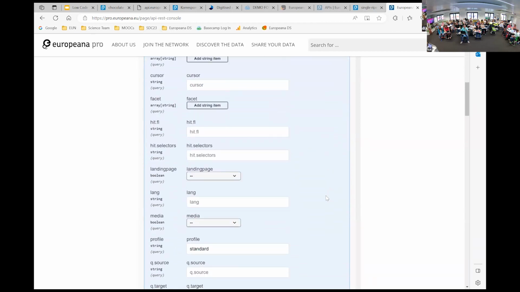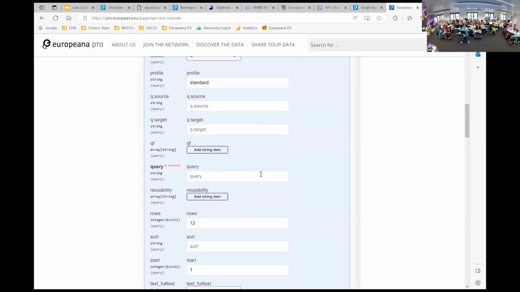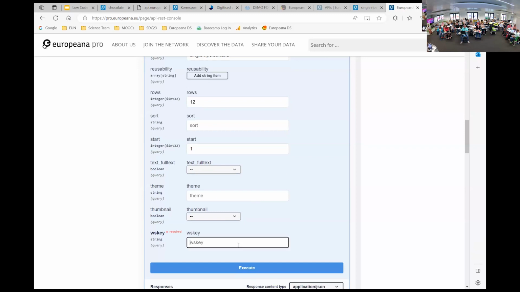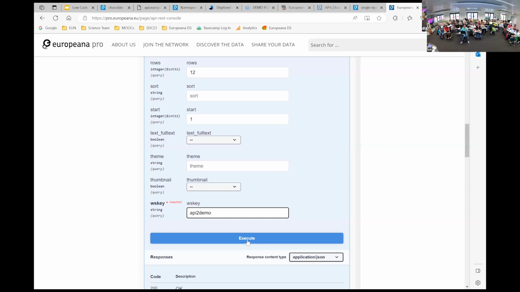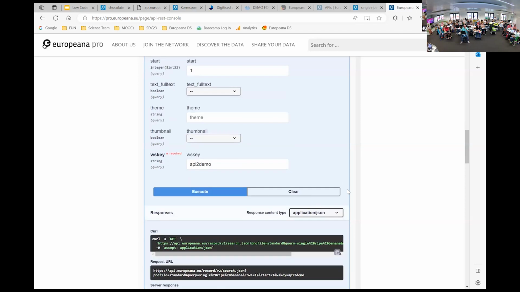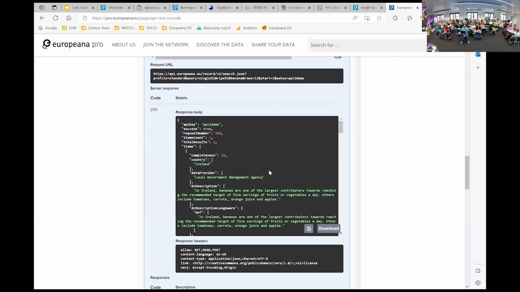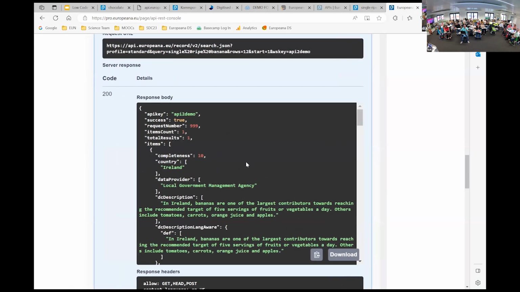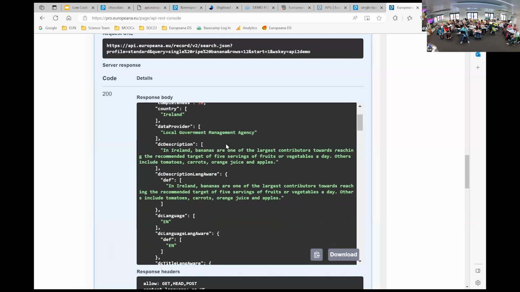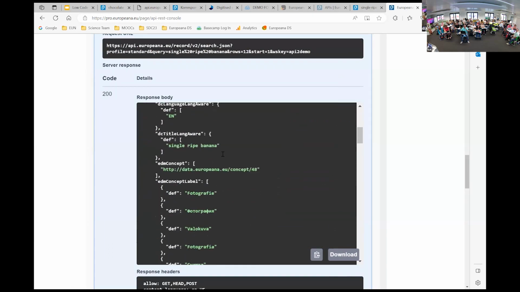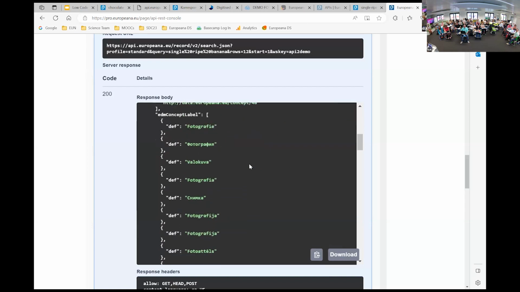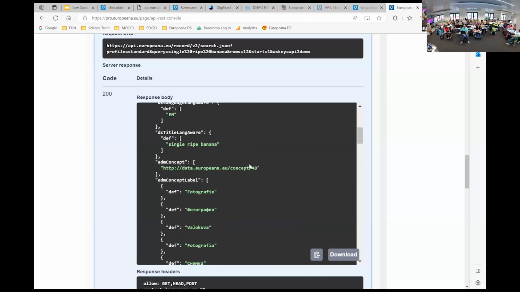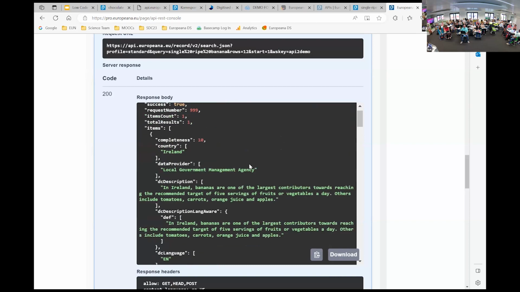We have all of these different fields that we can put in. We only need 2. Our query, as we remembered, was single ripe banana. And our API key, which is the second term that you are required to use, we're going to use our demo API key, and then we'll hit execute. And this is the exact same result as what we saw in our API requests result. So again, local government agency, the description, the language, single ripe banana, it's a photograph, and so on and so forth. So we have done the exact same exercise using the console.